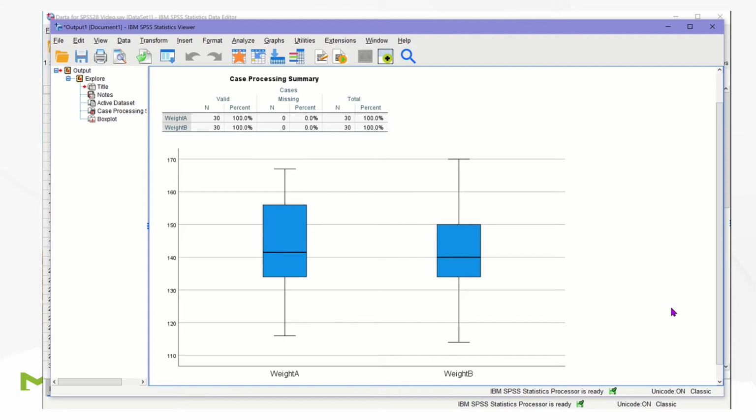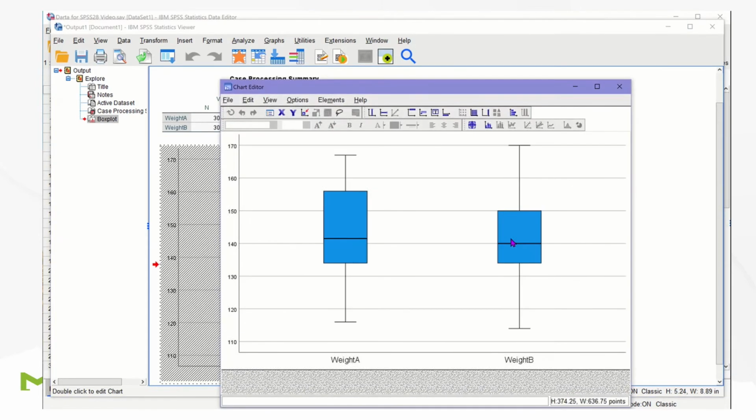If you like to produce a horizontal box plot, then double-click on the chart to edit, then click on the horizontal bar-shaped icon at the top to transpose the chart.